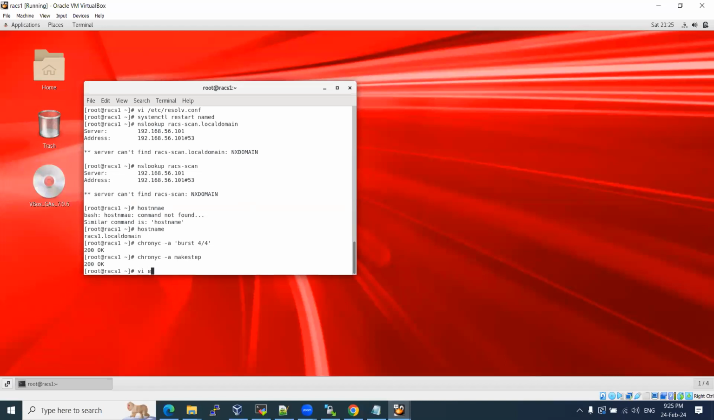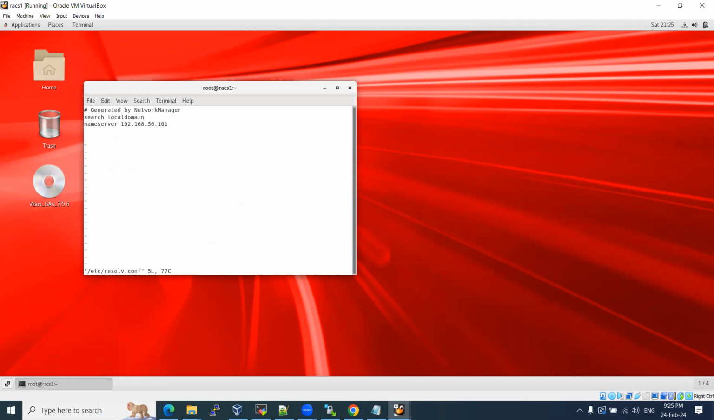Okay. Meanwhile, in etc resolve.conf, I'm going to make one more update. This will keep my settings resolved after reboot of my server. 101, 102. That's it. Resolve.conf.